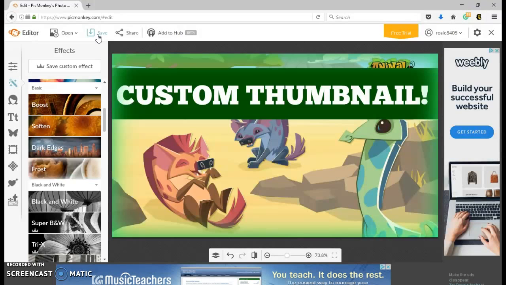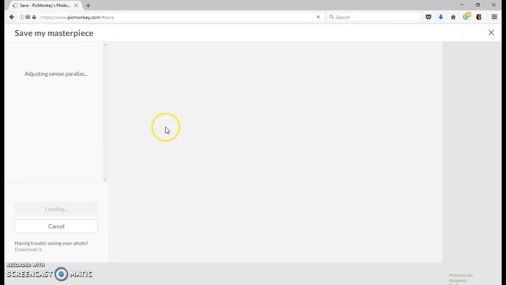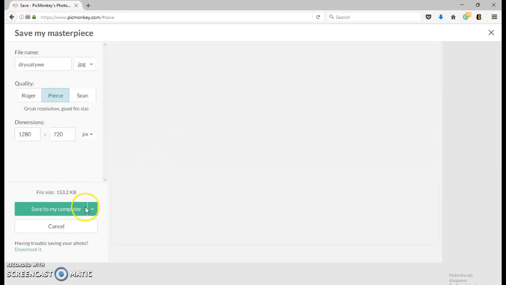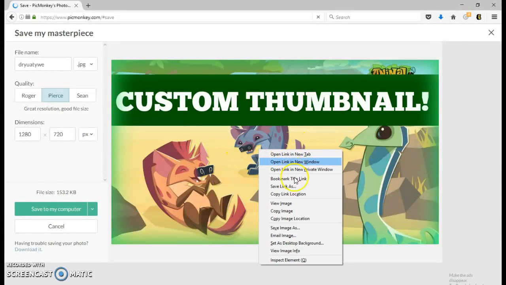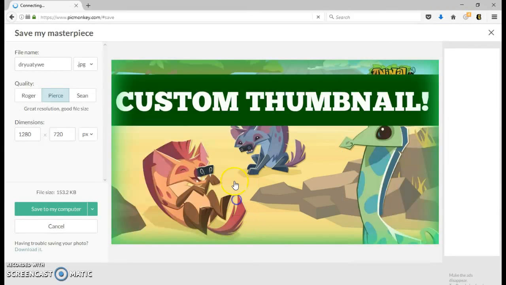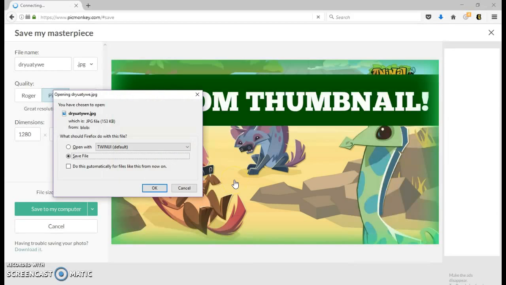Alright, so you're going to go to the little save button. Now for some reason, the save button automatically gives you save to my computer if you have OneDrive or Dropbox. For some reason that never works. Whenever I did, I got really frustrated because it didn't work. But then I realized you could just go over here and then save the image as whatever you want to save it as.